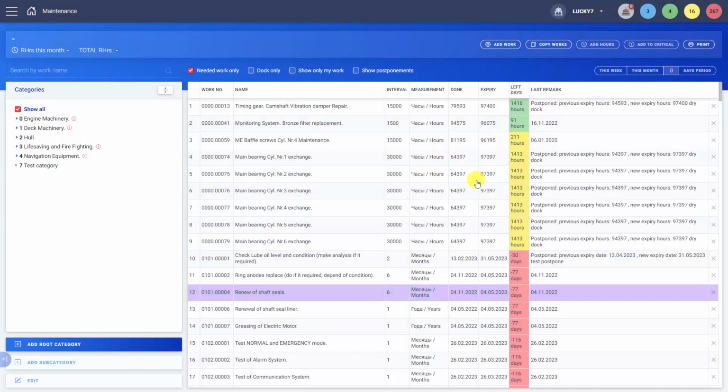After clicking the Save button, your work will appear in the list. If you need to make any changes, find your newly created work and double-click on it.